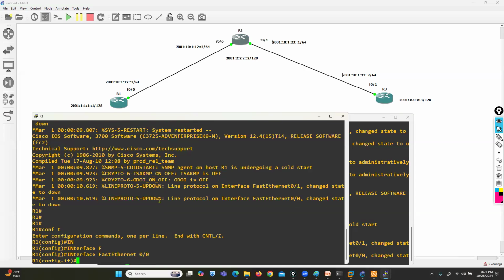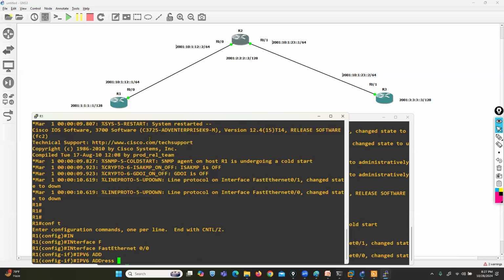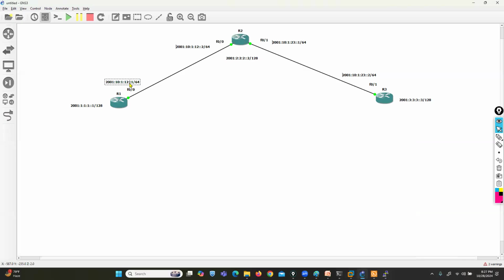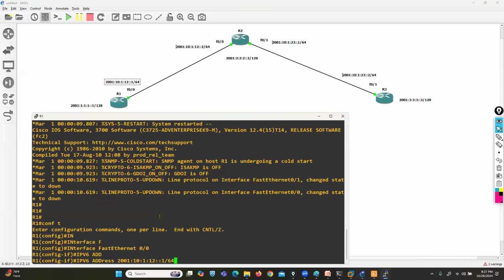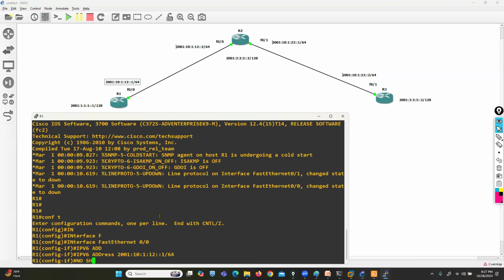Let's configure the IPv6 address. Everyone, what is the command syntax? IPv6 address, and let's copy this big IP address and paste it here. No shutdown. Done.